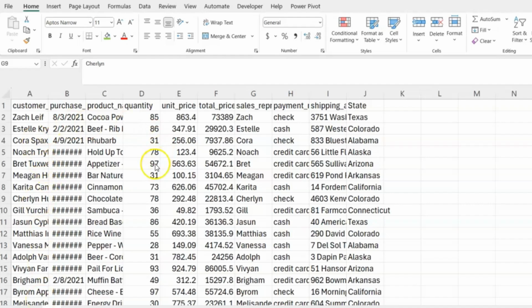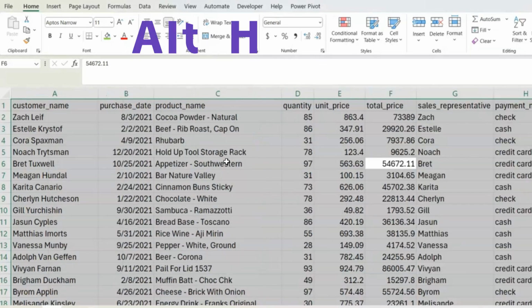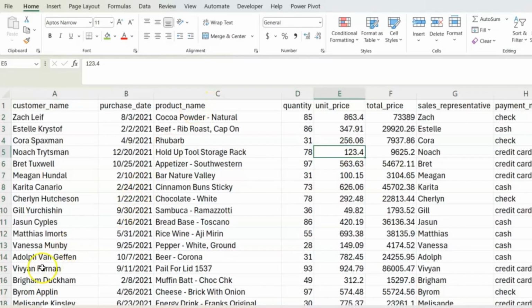Often you might come across an Excel file where all the data is clustered together, like this one, making it hard to read. A quick solution is to press Ctrl A. This is going to select all the data, and then make sure you hold Alt and press H O I. This action will automatically expand all your columns, allowing you to view the data properly.